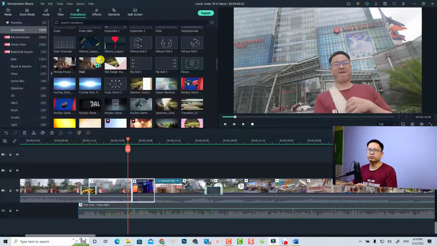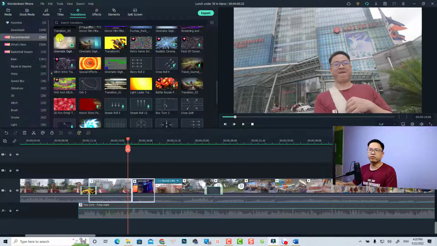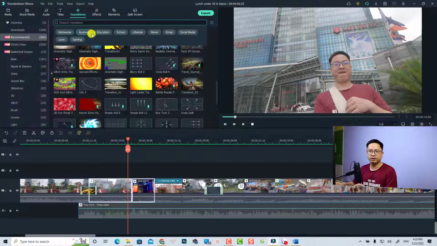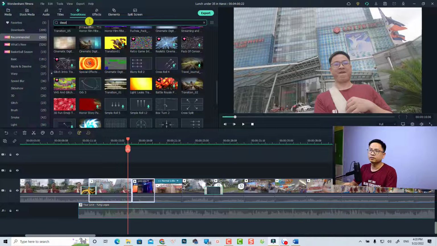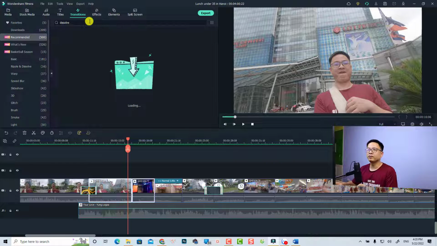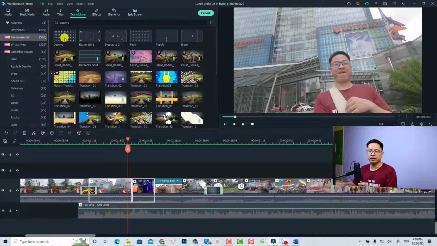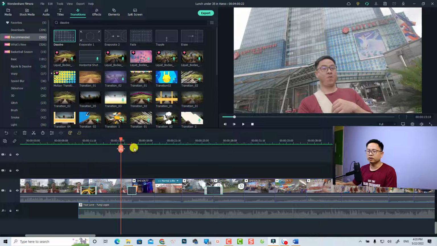So if you want to find the transition that you already downloaded to your computer, you can go to this downloads folder. Okay, for beginners, you may want to select the recommended folder, and then you want to search for the transition effect that you want to use for your video. For example, here, if I want to add a dissolve transition effect, all I need to do is to search here, dissolve, and press enter. Okay, and you will see the dissolve transition here. You want to drag and drop it here between clips. Okay, and now you have just added dissolve transition effect between clips.